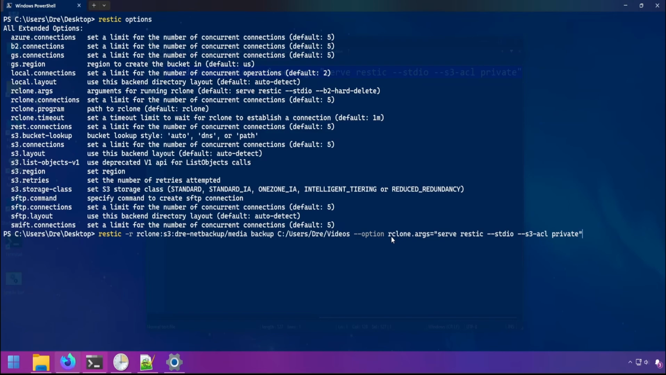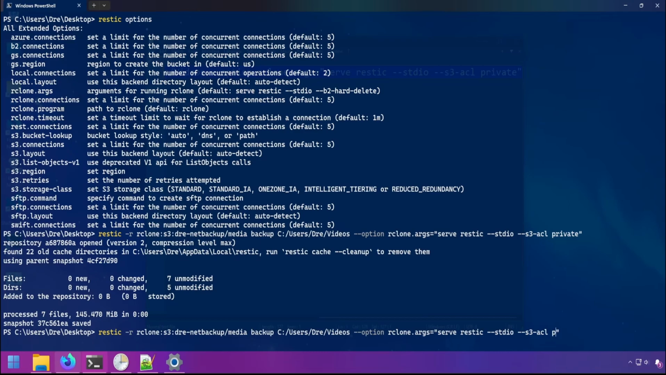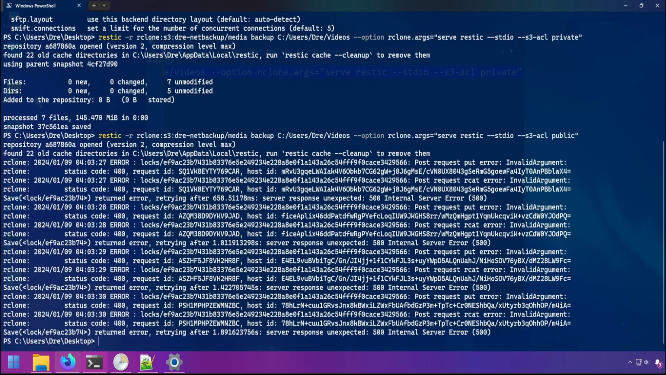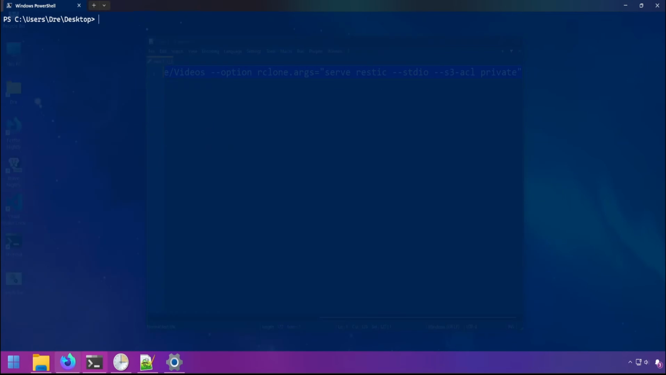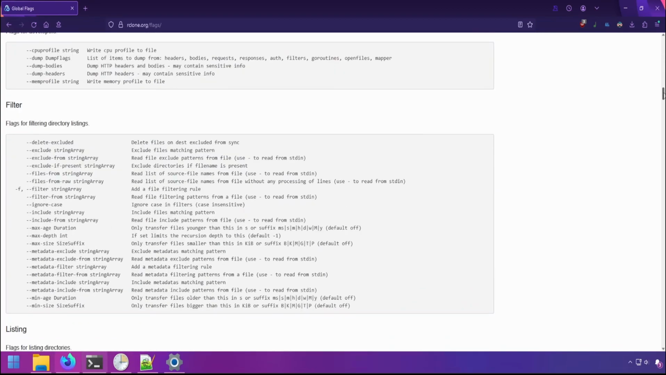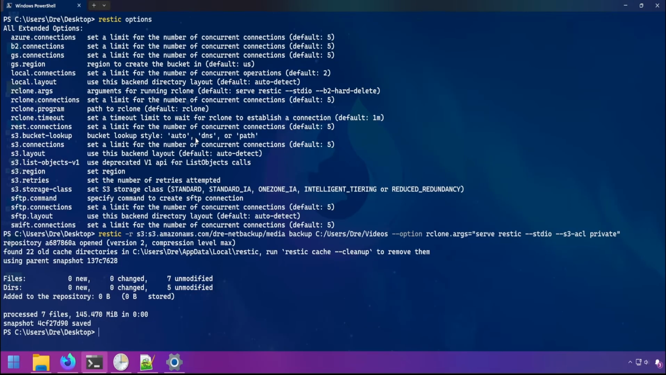In this example, I'm using rclone args, and I'm going to set the S3 ACL to private. Now if I set this to public, this would fail because this is a private bucket. Let's cancel this and clear the screen. I'll provide a link for all the global rclone flags that you can use with the rclone arguments option. And that's just a quick look at using extended options.